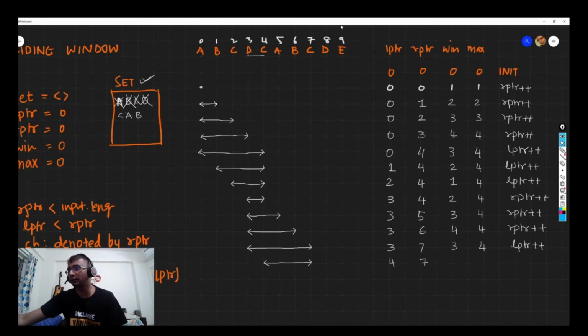So what I am going to do is decrement my window size and remove the character from the set, and my max doesn't change, and I increment my left pointer. When I increment my left pointer, it comes to 5, and this still remains at 7. So over here you can see that it becomes this.